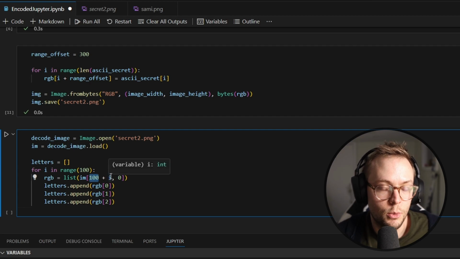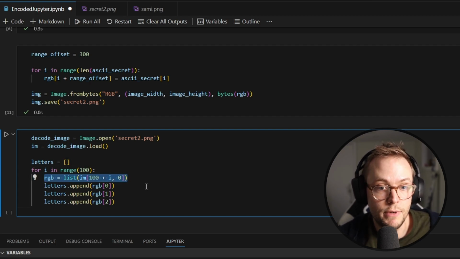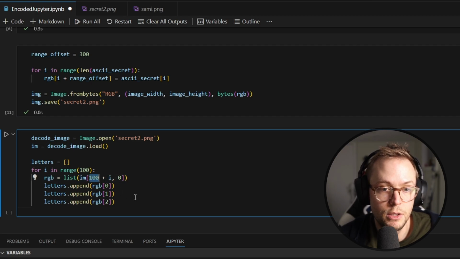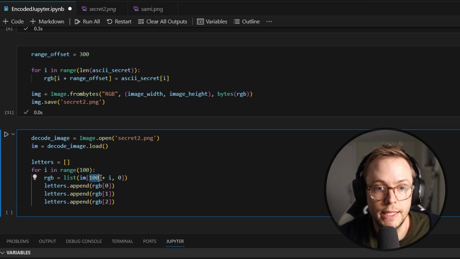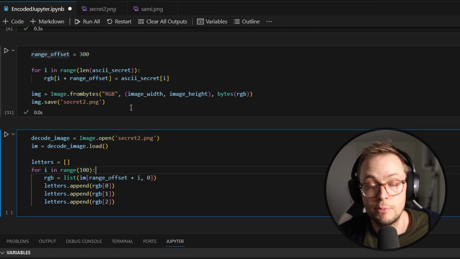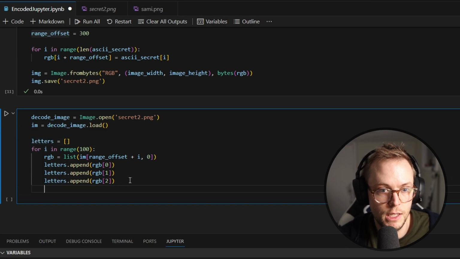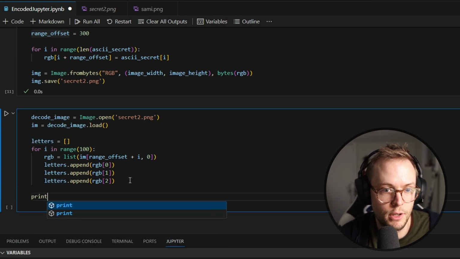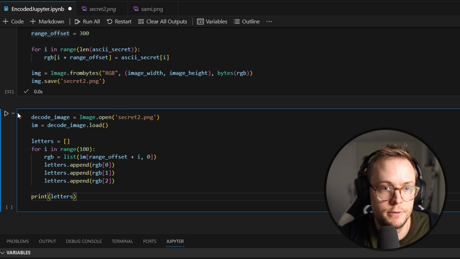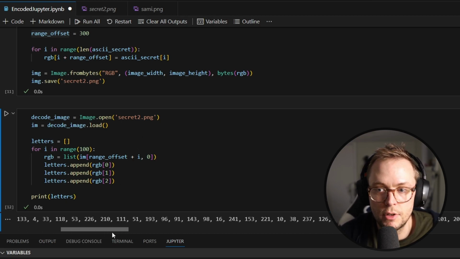Now, all we're going to do here is basically get all of the values from im 100, and then we're going to be adding on the i. Actually, let's make this the range offset because we want it to actually be offset at the right time. All right, so we're going to go ahead and create our letters here. And then once we've done this, let's print out our letters. Play that. All right, so we can see that we have all of our values here.